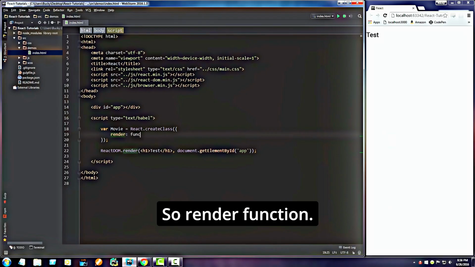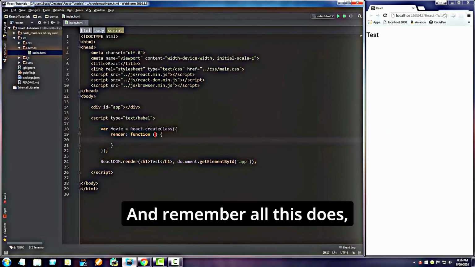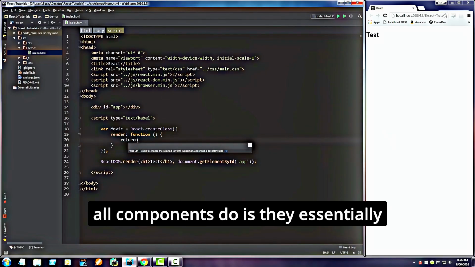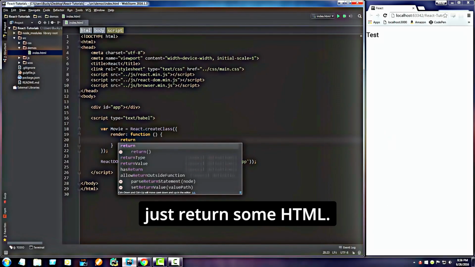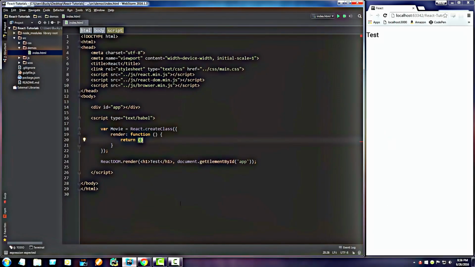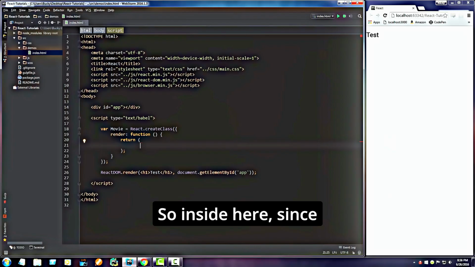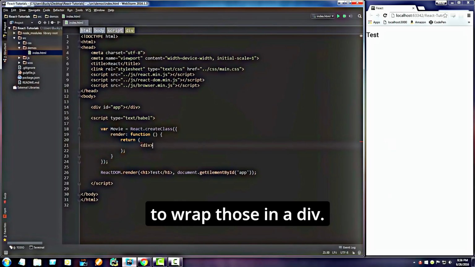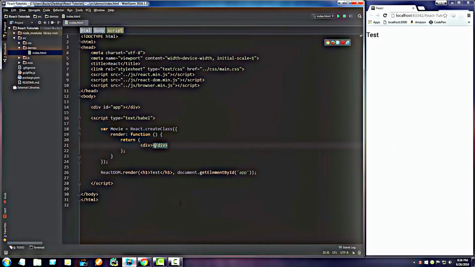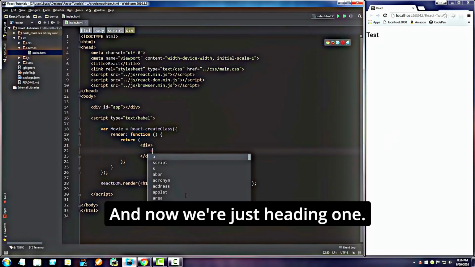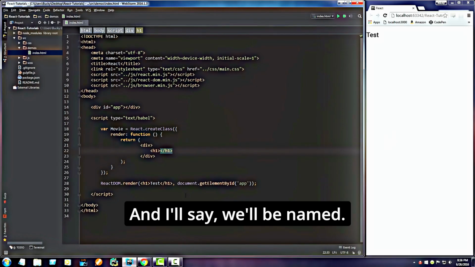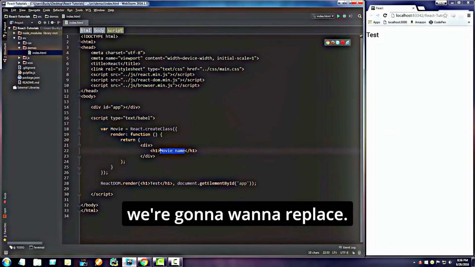So render function. And remember, all components do is they essentially just return some HTML. So inside here, since we're going to want a heading 1 and heading 2, I'm going to need to wrap those in a div. And now we'll just put heading 1, and I'll say it will be name.